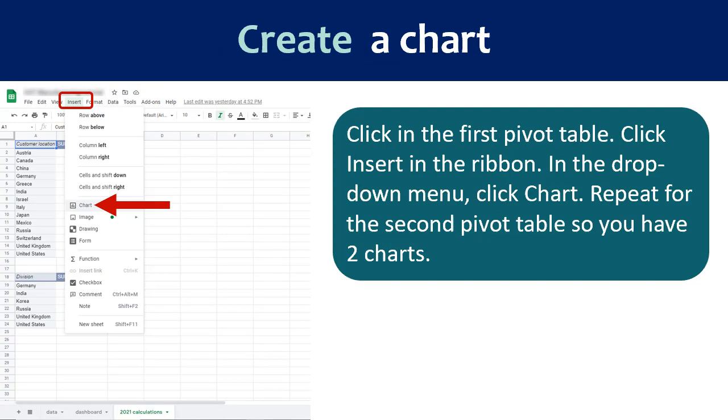Next, we will create charts for these two pivot tables. Click in the first pivot table. Click Insert in the ribbon. In the drop-down menu, click Chart. Repeat for the second pivot table so you have 2 charts.